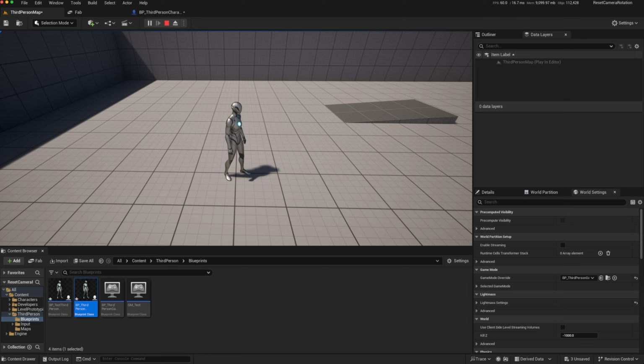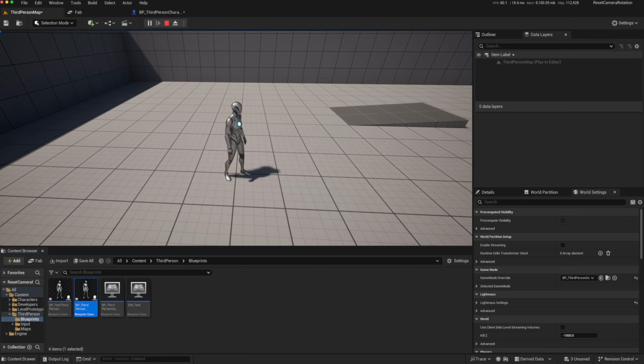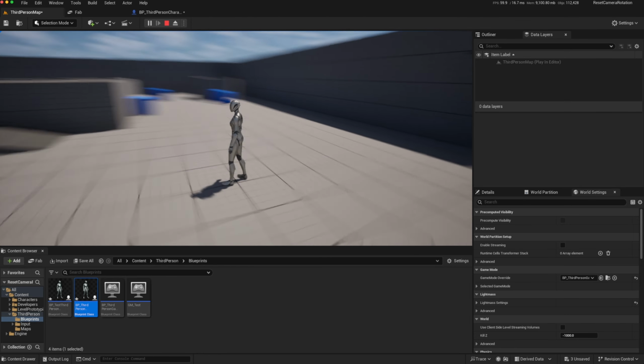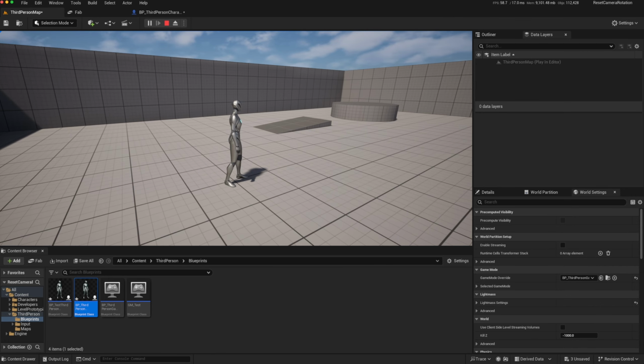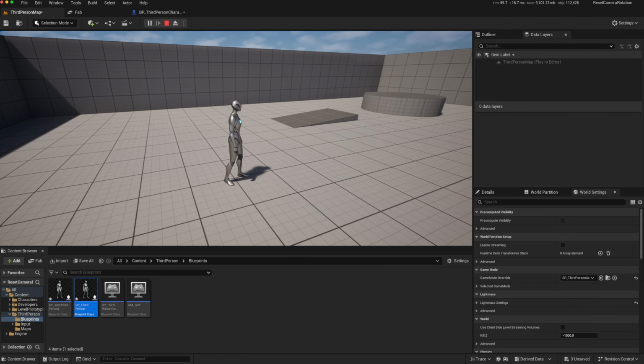Games with a freely rotating camera like this will often allow you to reset the camera behind the player with a single click. And doing this is simple once you understand the rotations at work. So for instance, there are two rotations here.